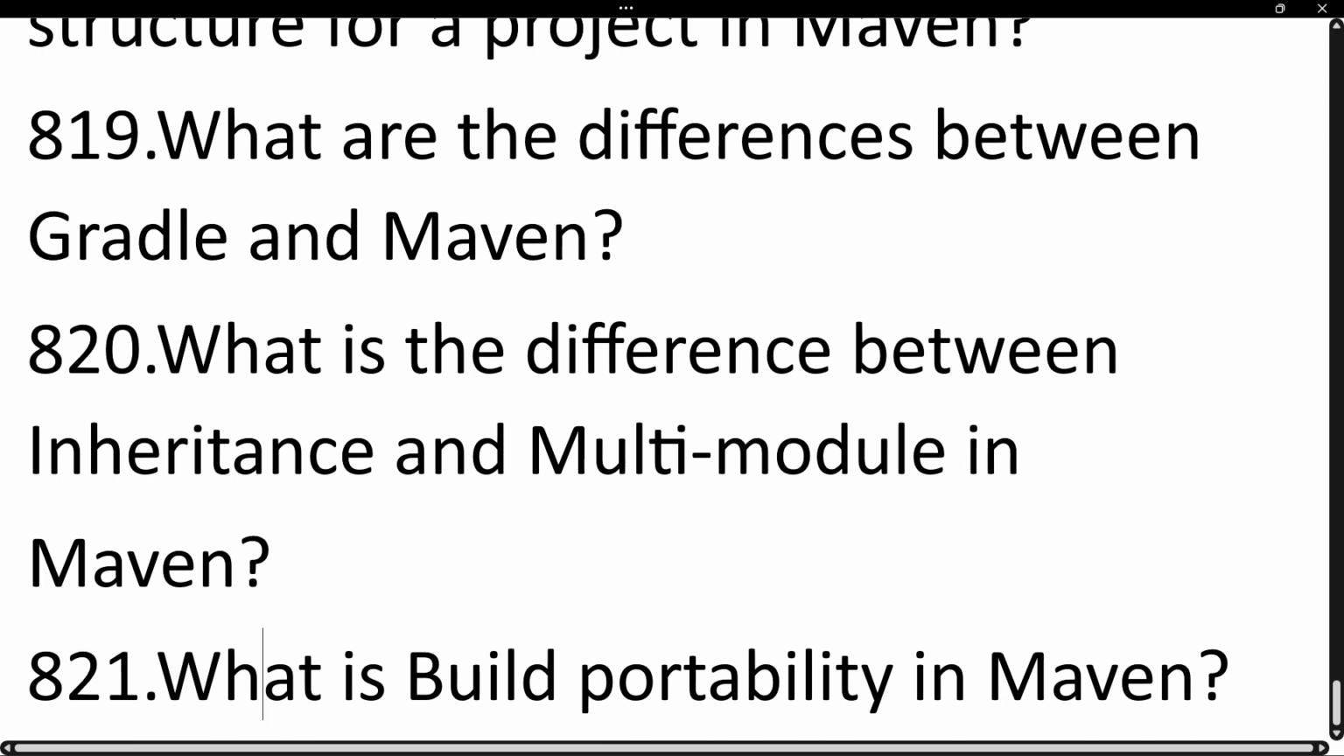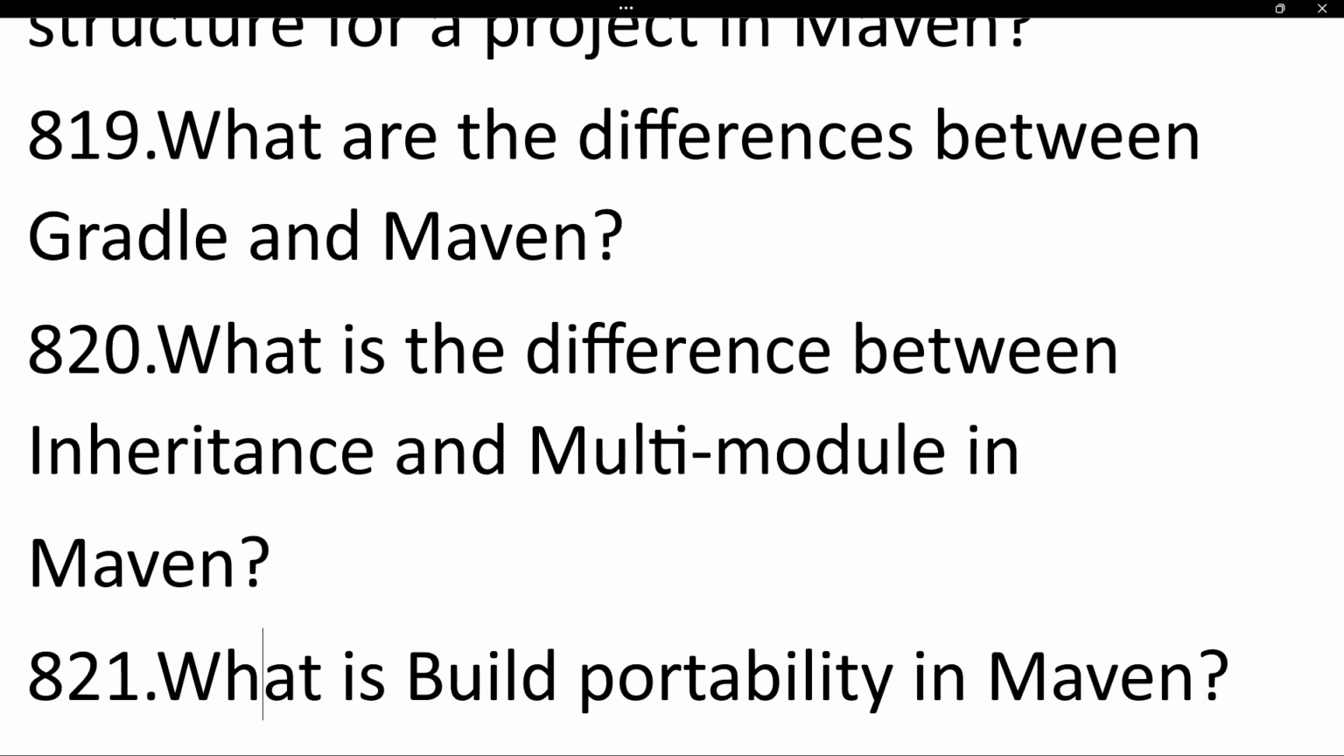What is the difference between Gradle and Maven? We mentioned already that Gradle and Maven are both trending right now. Which one we use depends on the requirement and the client; you can use either. So what is the difference between them? And what is the difference between inheritance and multi-module in Maven? And what is build portability in Maven?